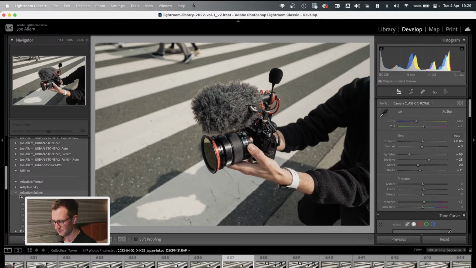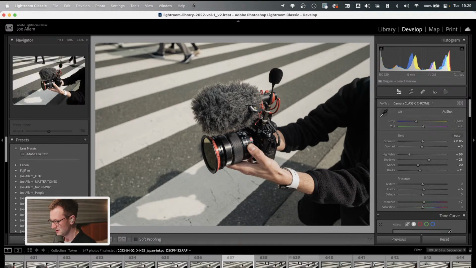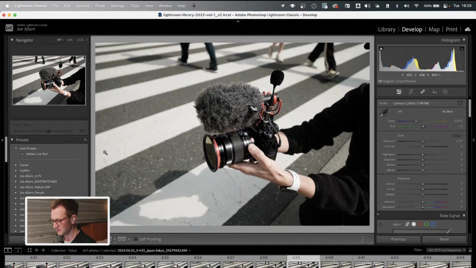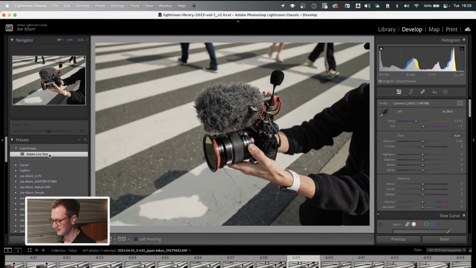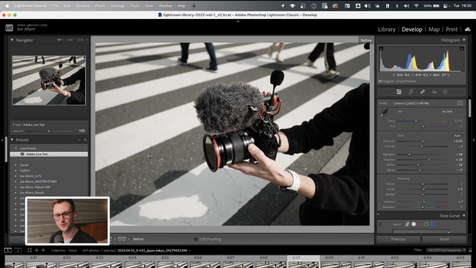and we go to my user presets, which should be at the top, and then go to another raw file, such as this one, and just hit Adobe Live Test or even hover over it, you see that those edits were applied immediately, simply because they were all saved as a preset.